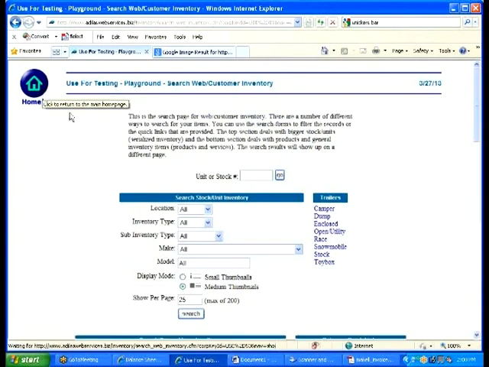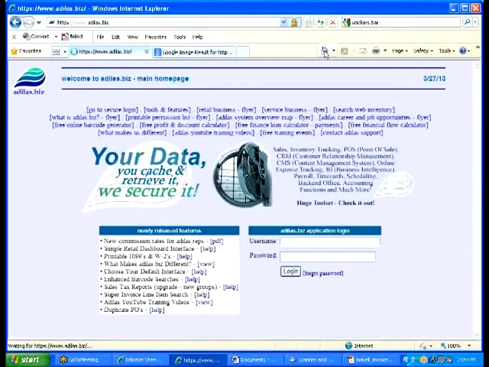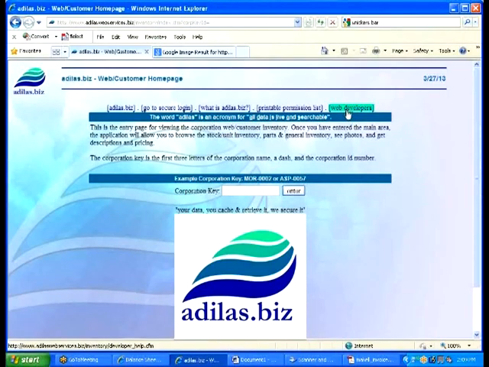Mm-hmm. The place where that corporation key is you saw how I got here, but if a person wanted this, basically what you would do is you would actually send them, I'm kind of just jumping around here for a second. You're going to want your web person to come here to the main Adilas.biz website, hit search inventory, web inventory, and they're going to want to click on this little button right here that says web developers.